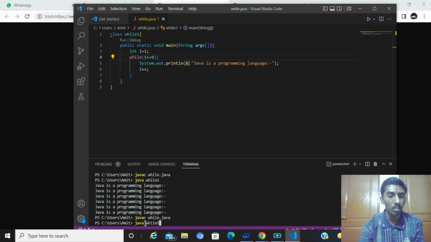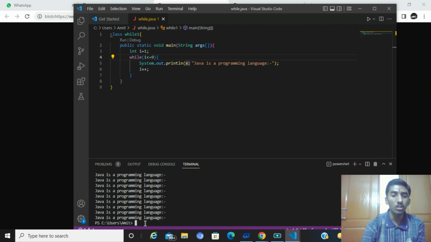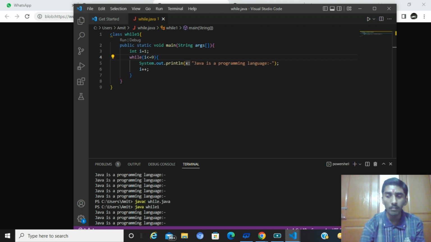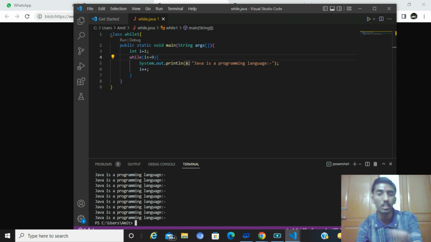Now it successfully compiled. Now run again. You see that 9 times my Java is a programming language printed successfully. It's a statement. Any number you can take, any number of times you want to print it.